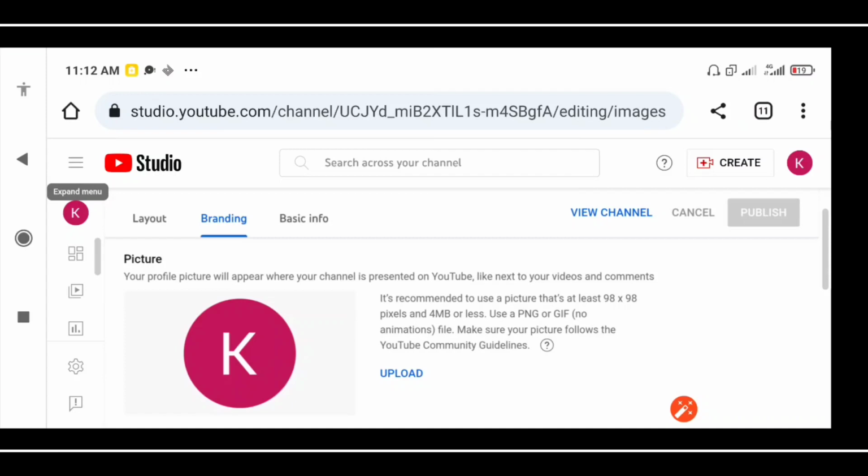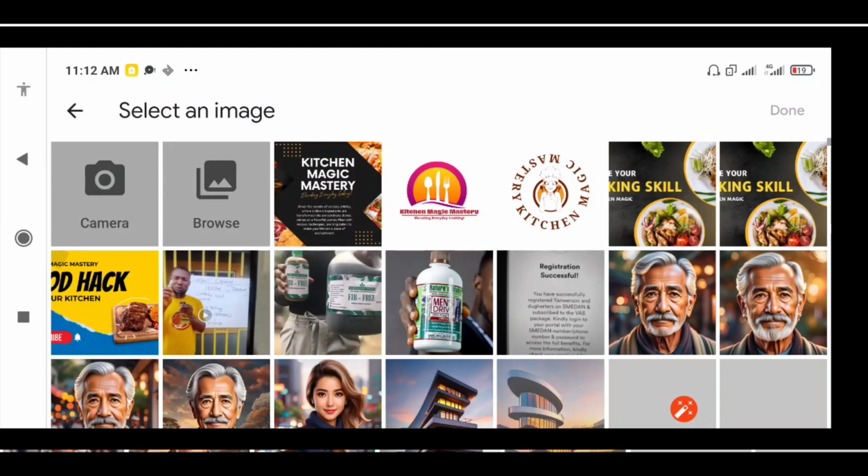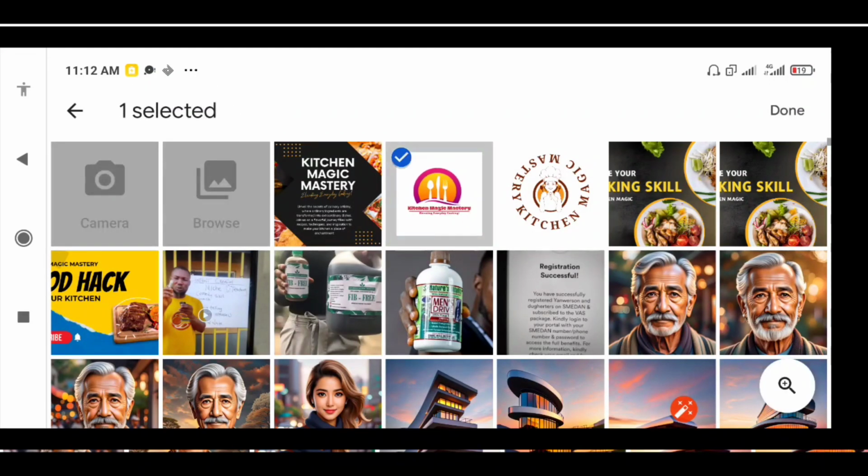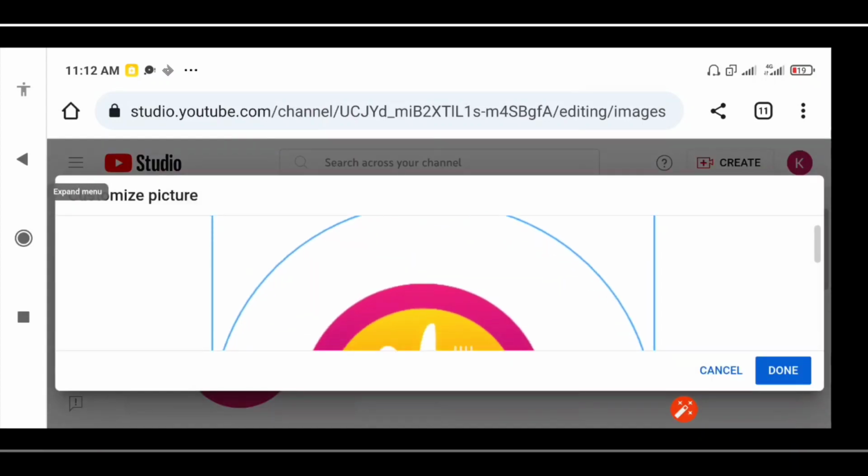So let's add a profile picture. Click on upload. Then you take it to your gallery. Then you select the picture that you want to use. So you upload the picture, then click on done.